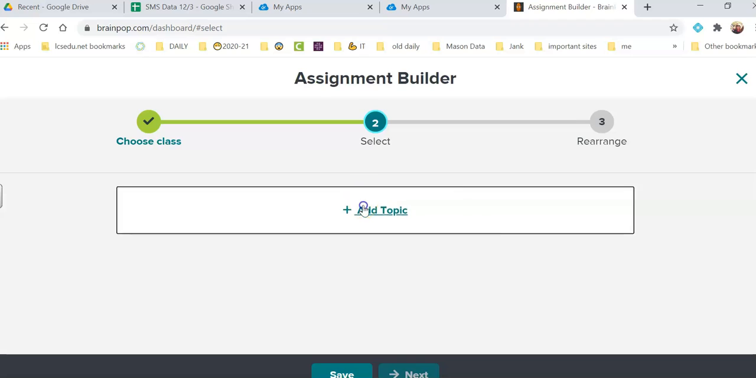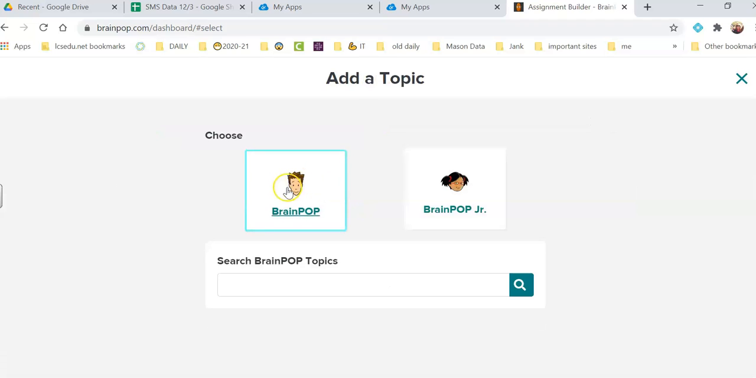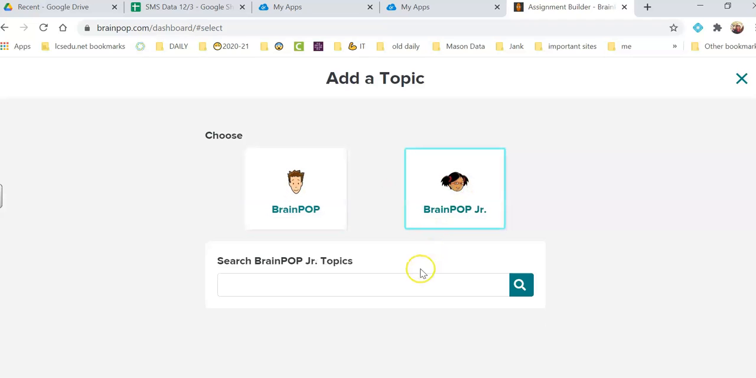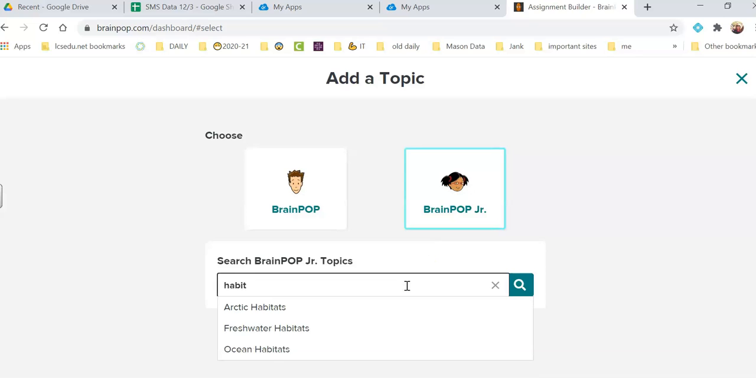The second thing is to add your topic. You can assign these. We have BrainPop and BrainPop Junior. So depending on the age level of your kids, you can search for something in either one of those. If I search BrainPop Junior habitats, for example, I see these things pop up: Arctic, freshwater, and ocean. So one of these might be great for one of those topics.